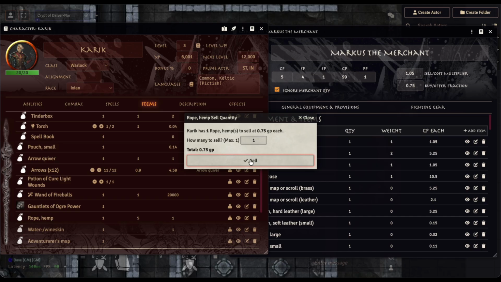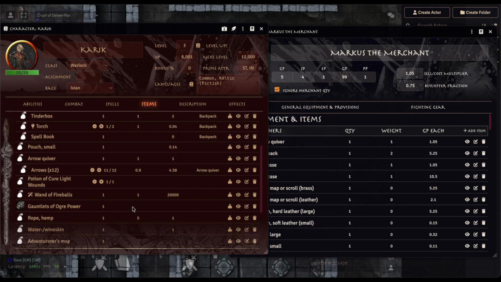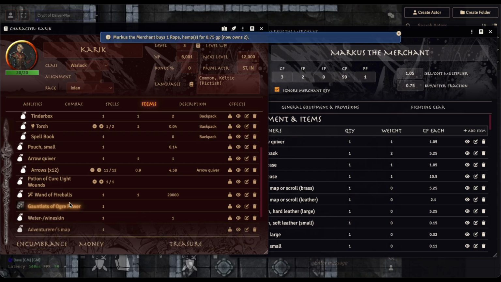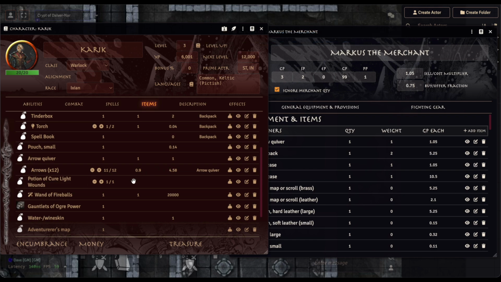And of course the system will calculate that back to me in terms of silver and copper, whatever it takes to make 0.75 gold pieces. And then you just click sell, and it will actually decrement the number from my inventory. In fact, if I do that, since I'm only at 1, there it went. It just disappeared from my inventory. So it does actually delete it from the character sheet inventory.